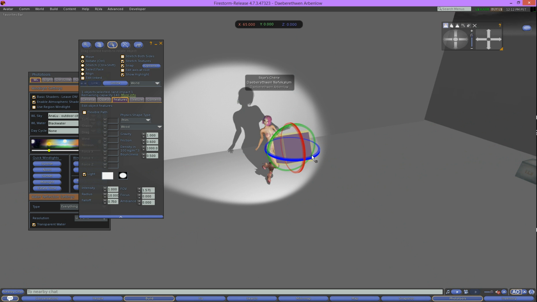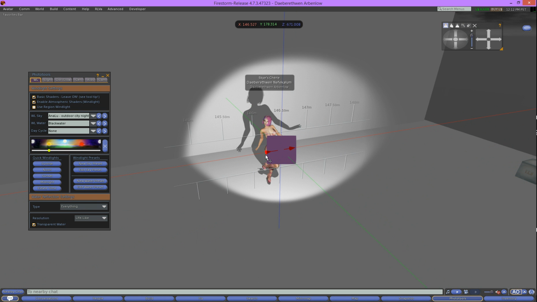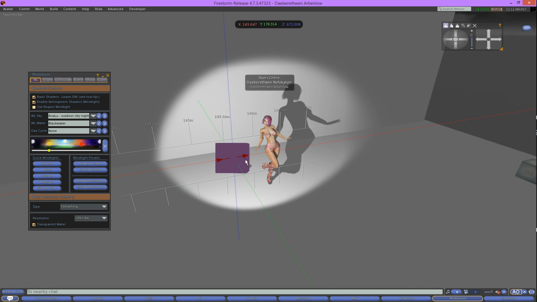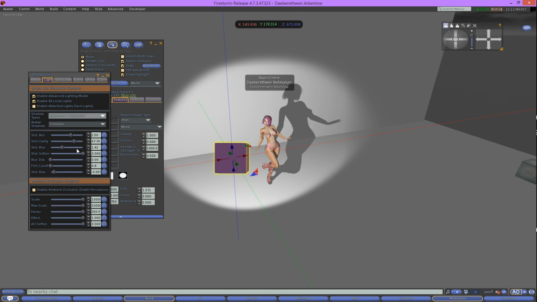I'm hitting Control to rotate, but you can do that from the build menu as well. Okay, so I have my basic projector on. Now, for settings in Second Life, under Light, you want to make sure that you have your advanced lighting model on, that you have enabled local lights, and that you have shadow types set to sun, moon, and projectors. This is a projector, so you need it to be on.